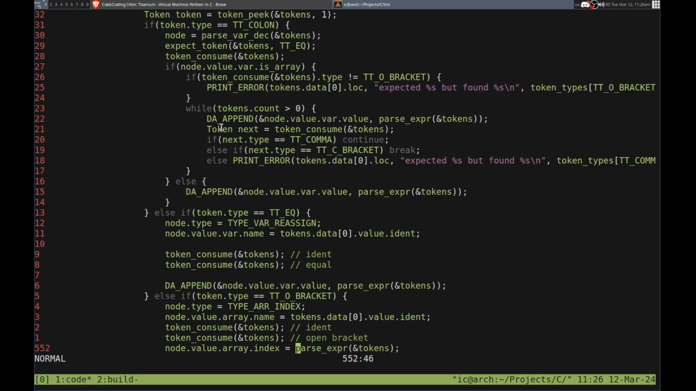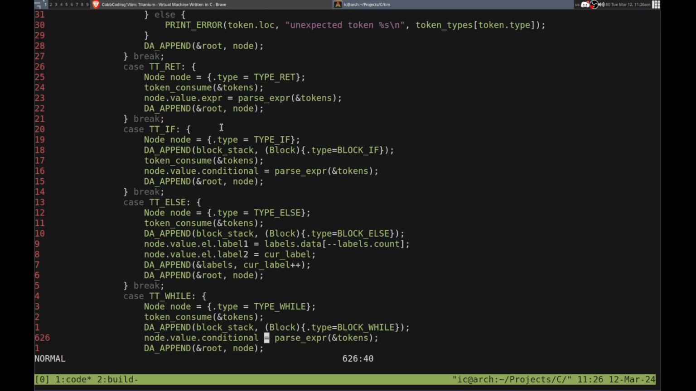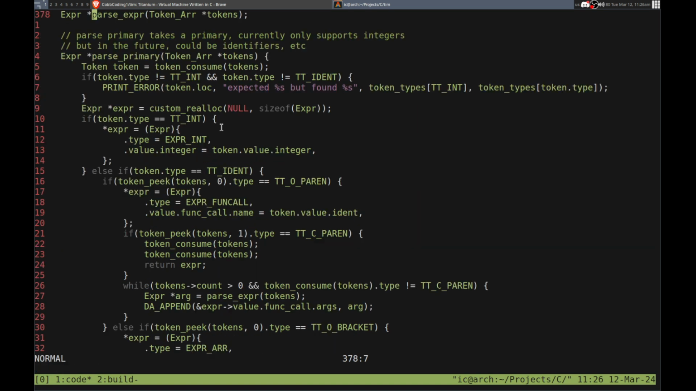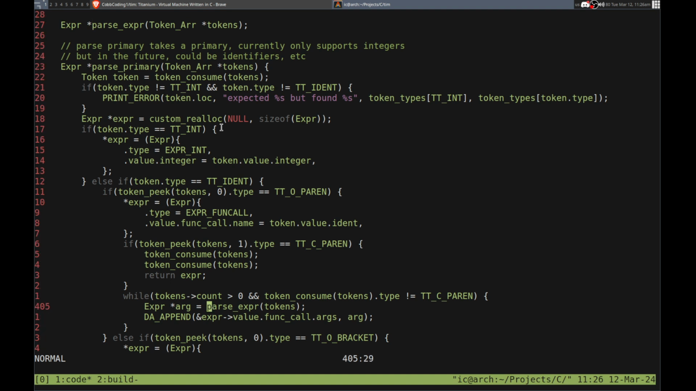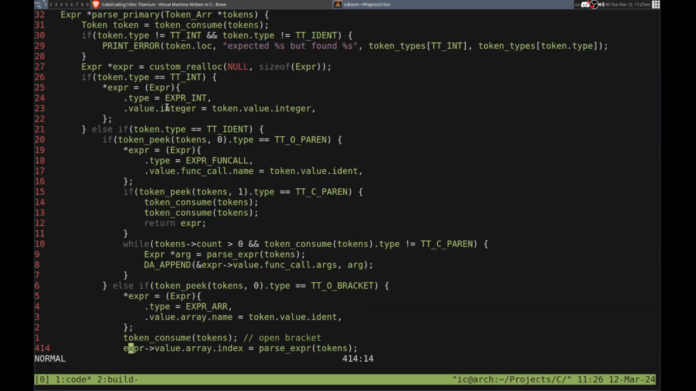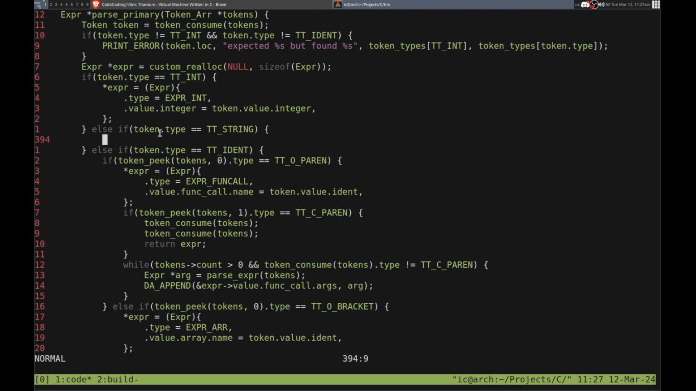Parse expr, we have the definite, very hard to find. Okay. So in here, yeah, I actually want to go to parse primary. That's where we're at. All right. So if it's an integer, then we do this. If it's an ident, so we also need else if token type equals token type string. I forget if it's string or stir, but it doesn't matter very much. And then we're going to set it as that.